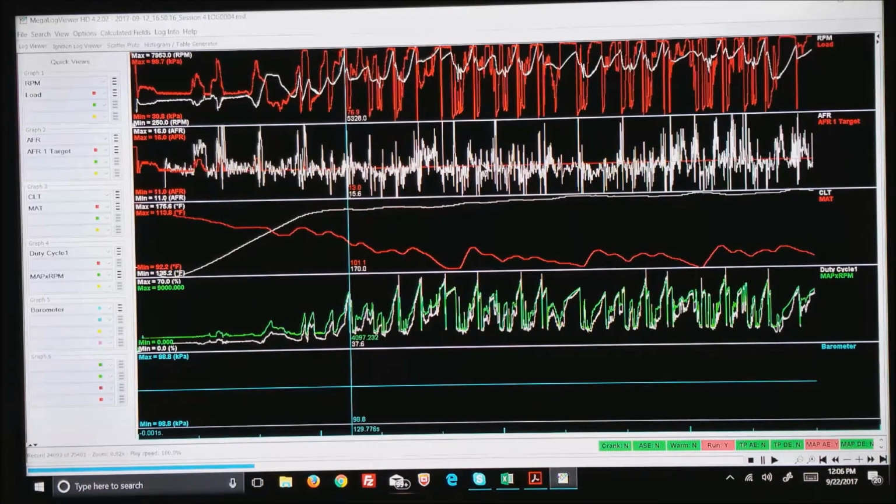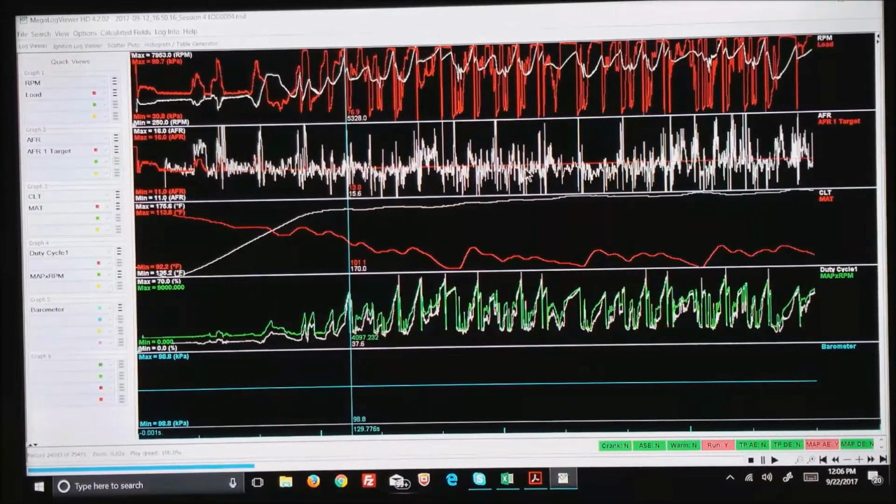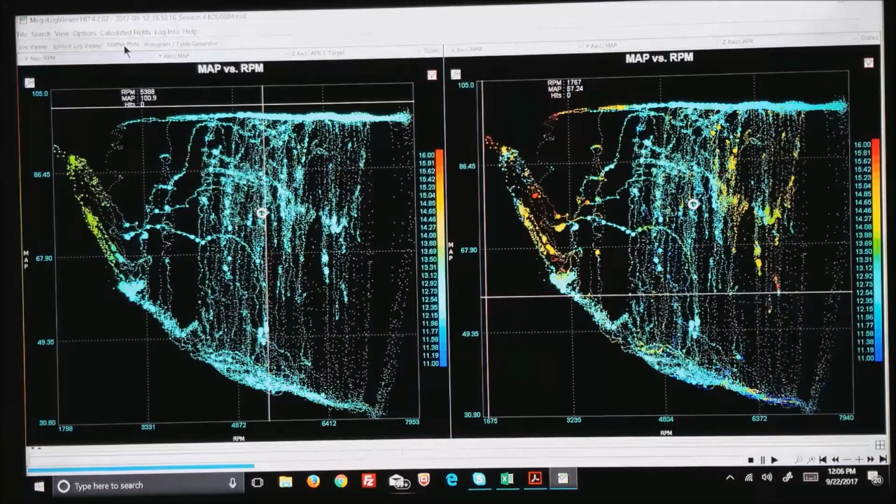And this is the typical view that you would look at, where in red is your target AFR and in white is your AFR. And you can see it's generally staying close, but it's somewhat random. It's tough to see what you're looking at in that view. But what we do have is this thing called scatter plots, the third tab over right there. We'll go ahead and hit that.